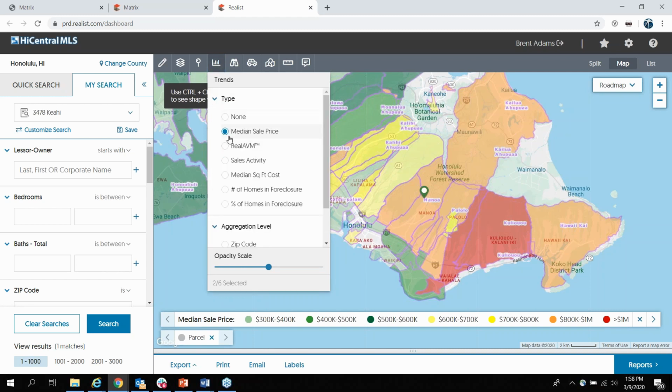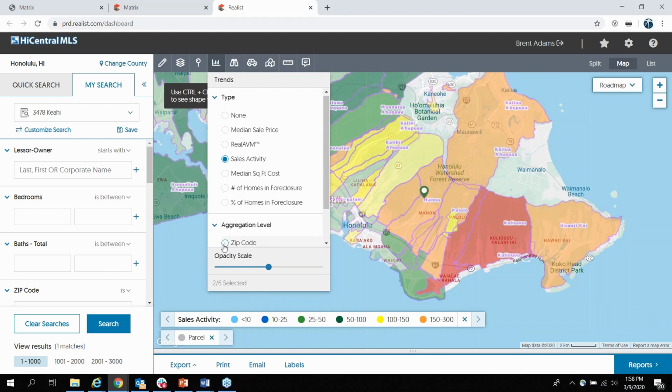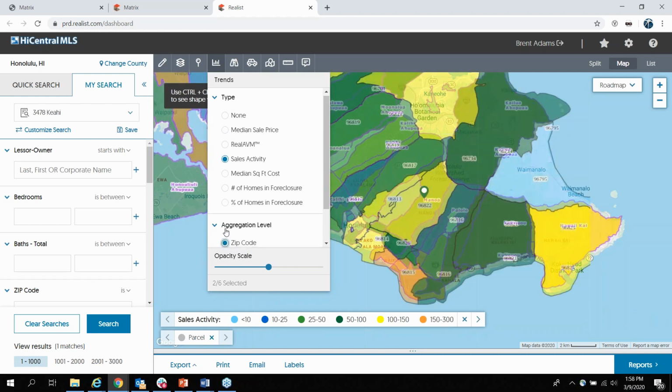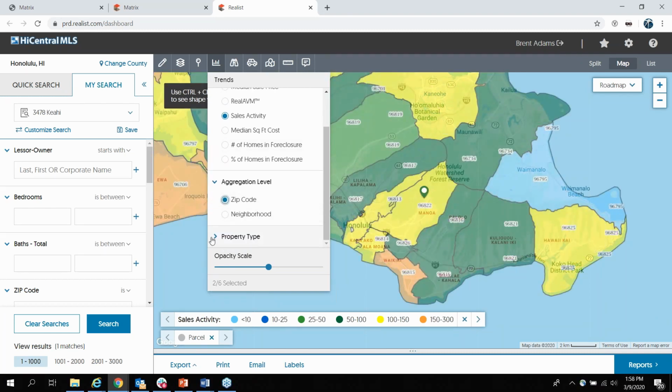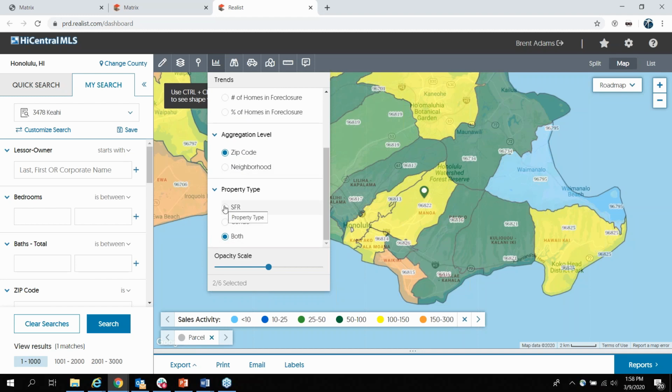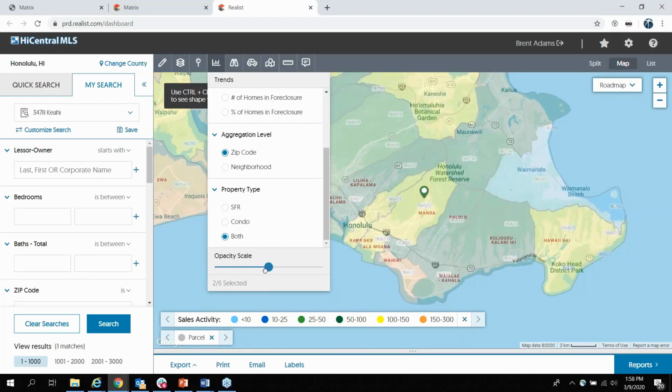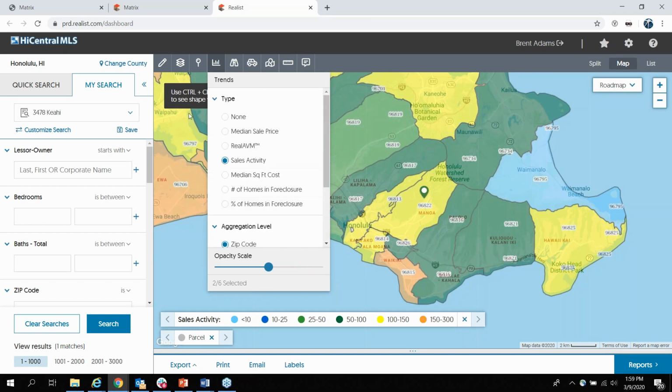If you also want to see, for example, where the sales activity is highest, you can look at those too. And you can even look at different property types, so either single family residential homes, condos, or both types. And then the opacity scale allows you to scroll back and forth and make the underlying map a little bit easier or a little bit harder to find. We'll turn those off for now.